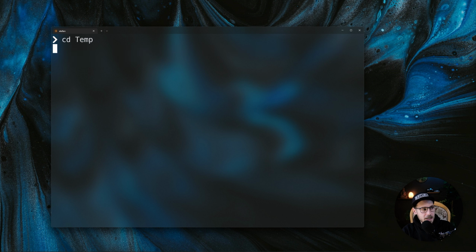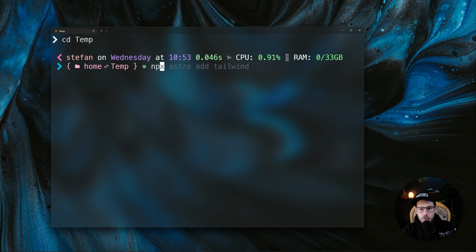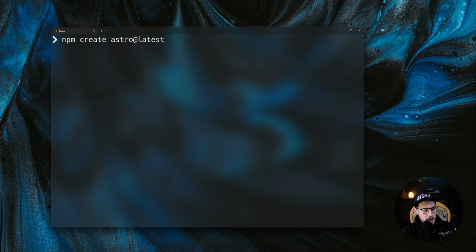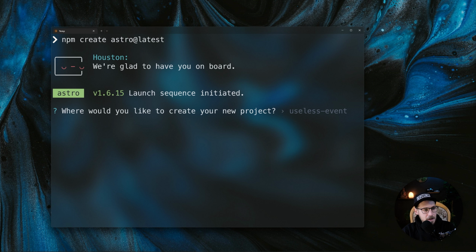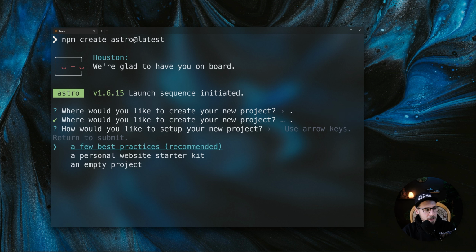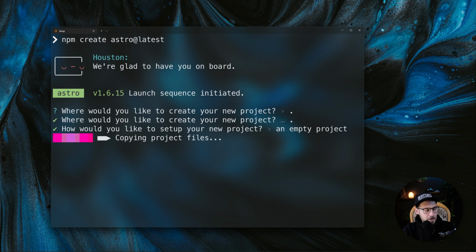So I created a temp folder in here, and I'm going to do npm create astro@latest to initiate a new Astro project, just to make sure we are on the same page here. Of course, if you have an existing Astro project, you can skip ahead. I would like to create this new project inside of this folder. I'm just going to create an empty project.